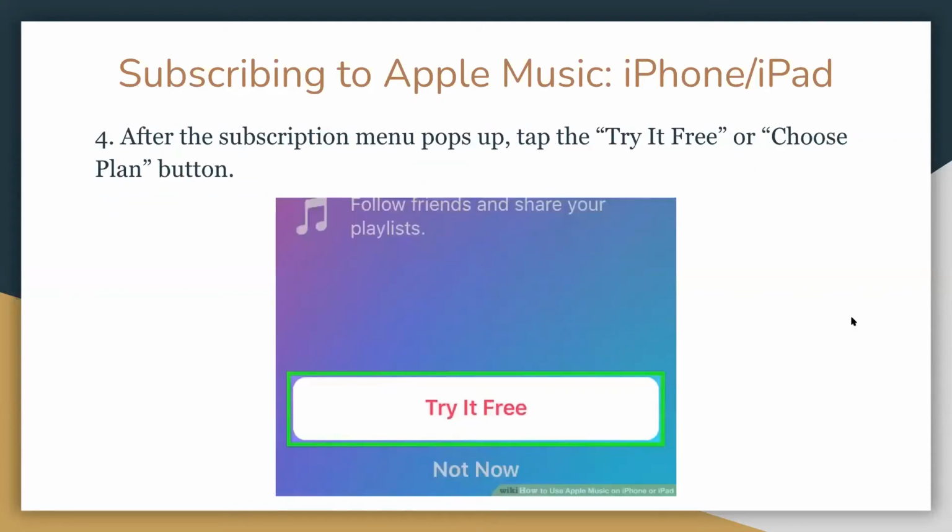The next step is after the subscription menu pops up, tap the Try It for Free or Choose Plan button. It depends on what you want to do, but you can try it for free first without having to pay, and then you can also go straight into paying for a plan, but many people enjoy the Try It for Free feature. So you can do this by clicking the button that's inside of this green box.